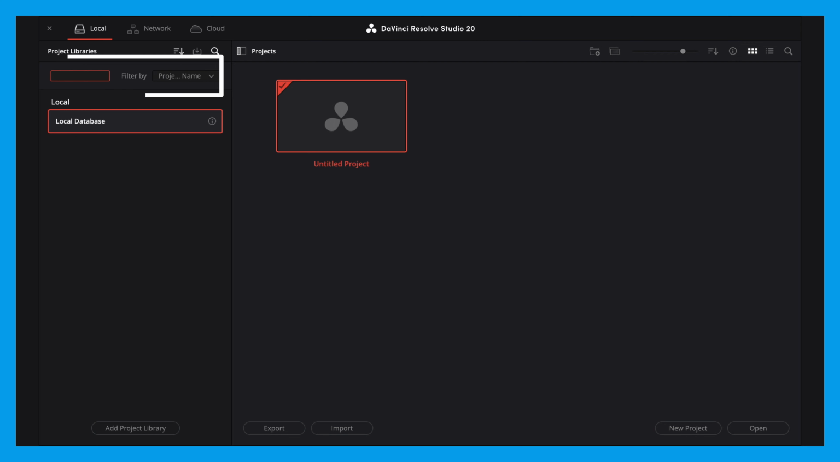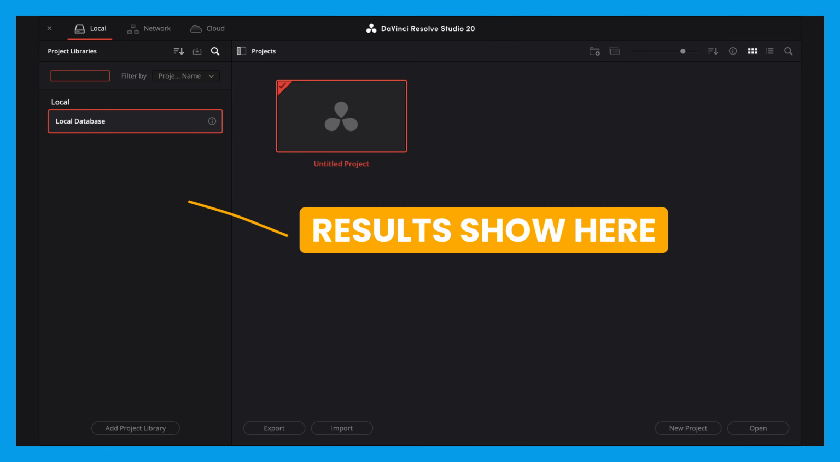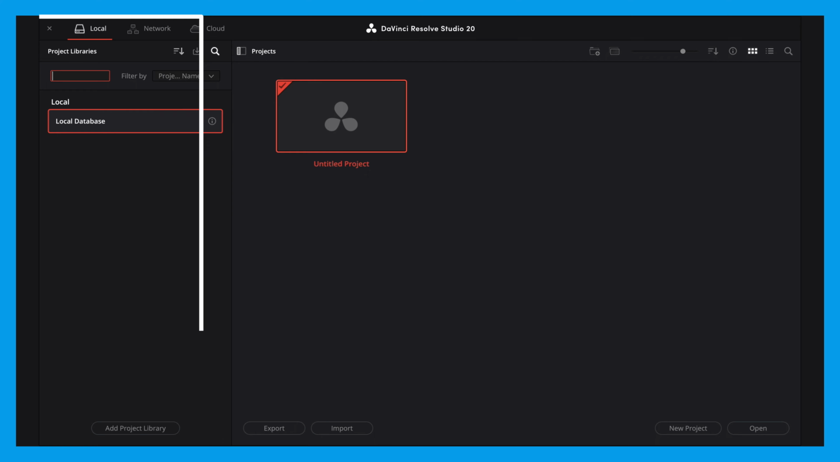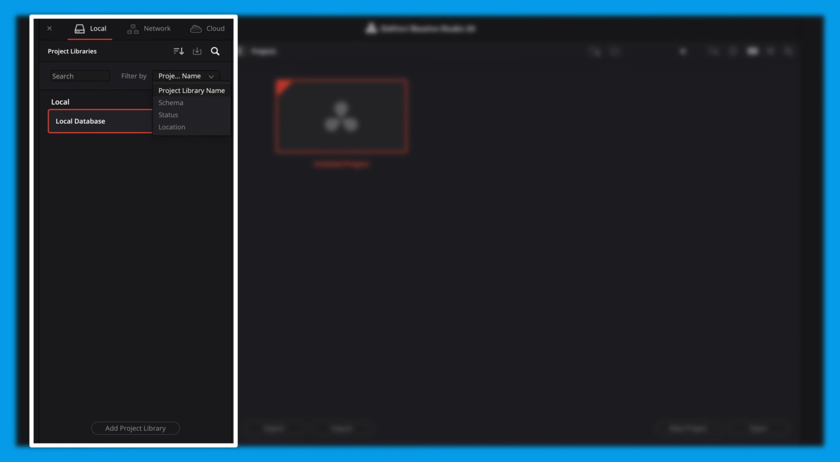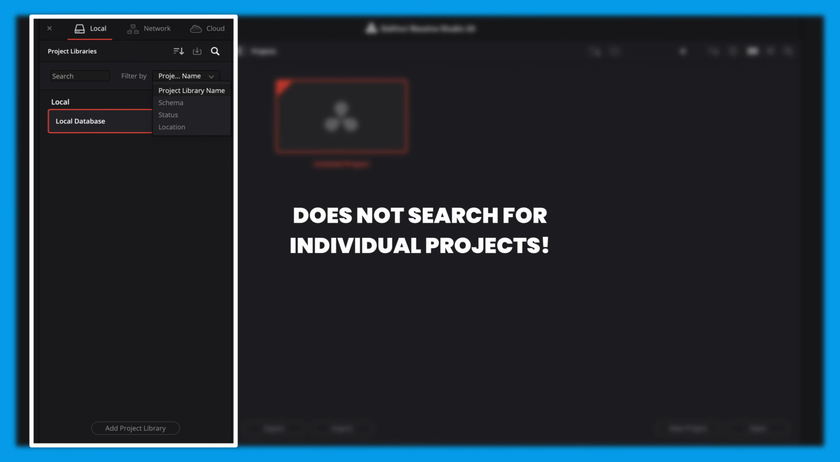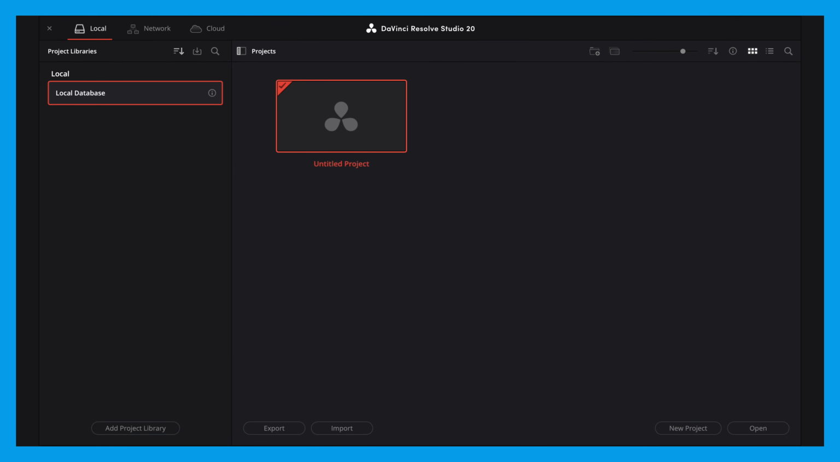Next is the search field, and it lets you find a project library by name. If you start typing the name of your database, whether it's stored locally, on a network, or in the cloud, Resolve will instantly filter the list to match your search. It's important to note that this search only looks for project libraries and does not search for individual projects inside of those libraries.